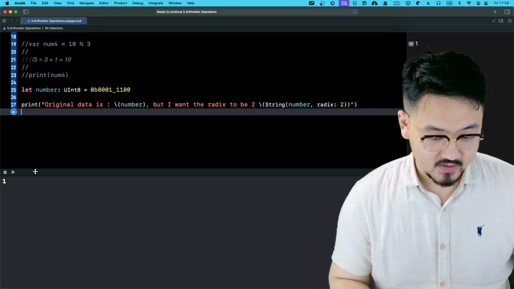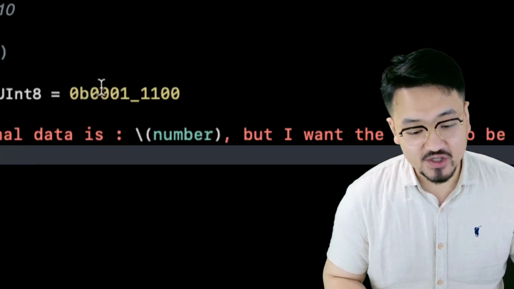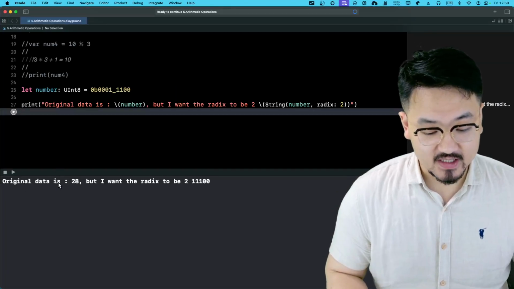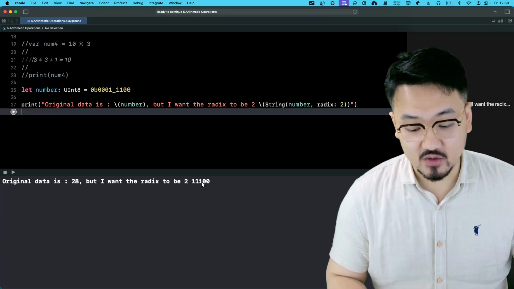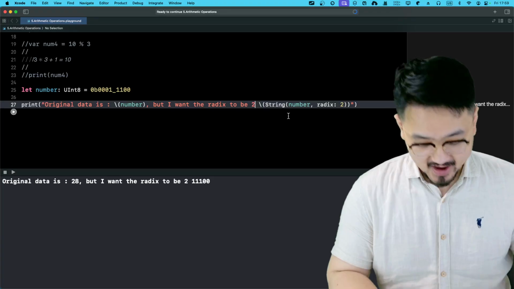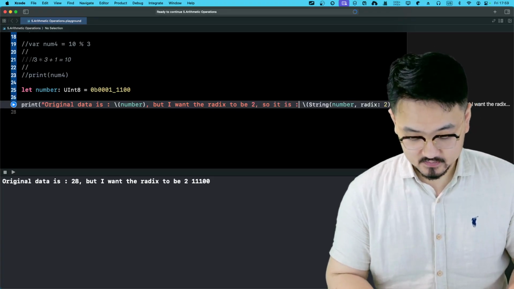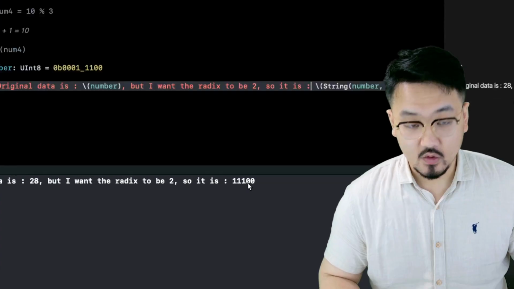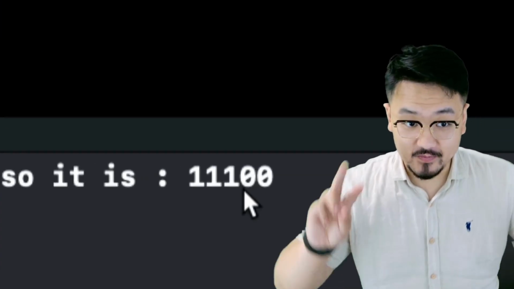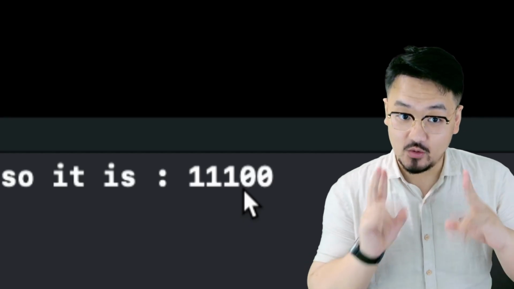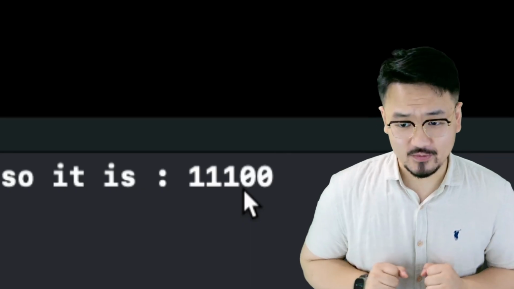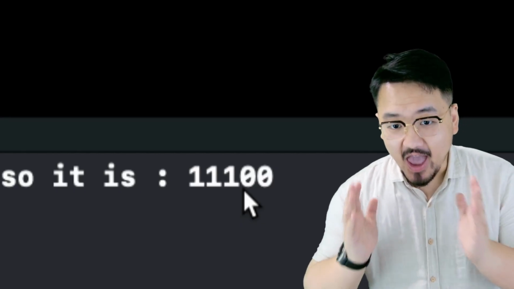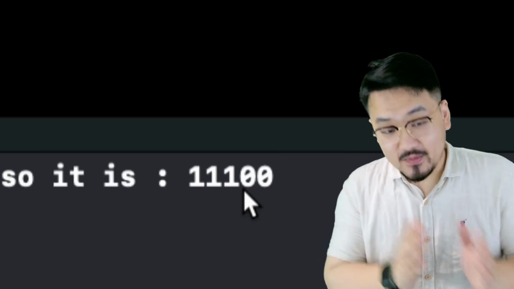Let me show you. If you just run this, all this seems like gibberish to a human, but not gibberish to a computer, right? The original data is 28, but I want the radix to be 2, so it is this: 11100. Okay, it changes to binary, right? That's pretty good. Let's do a shift, and you can see how shift will be represented.